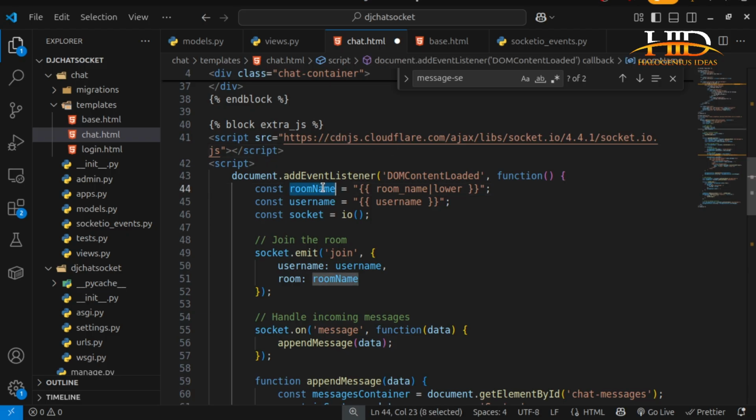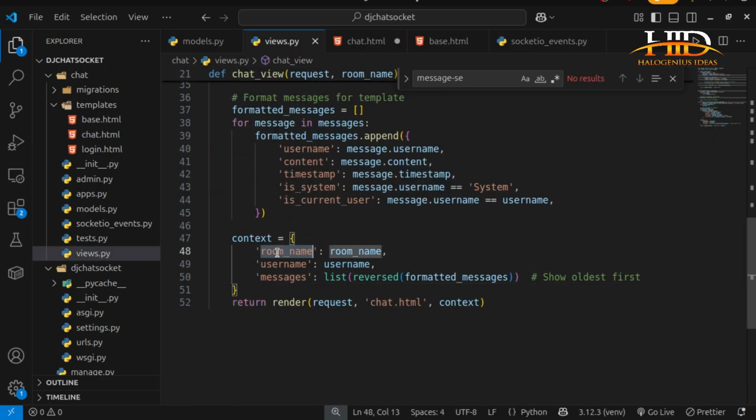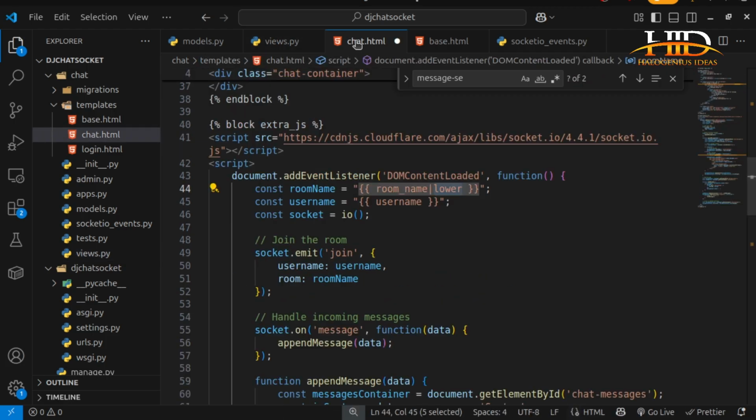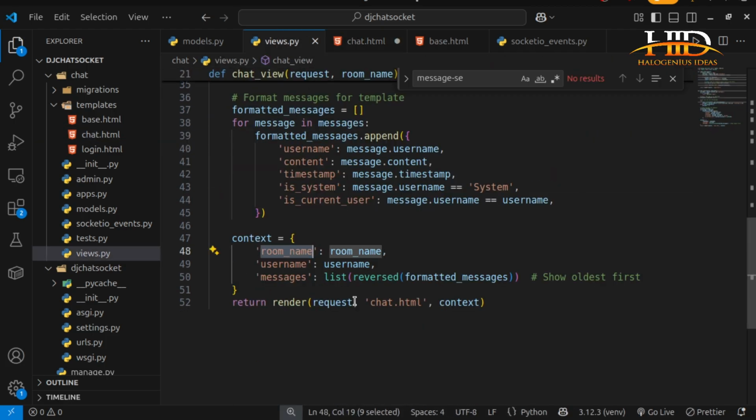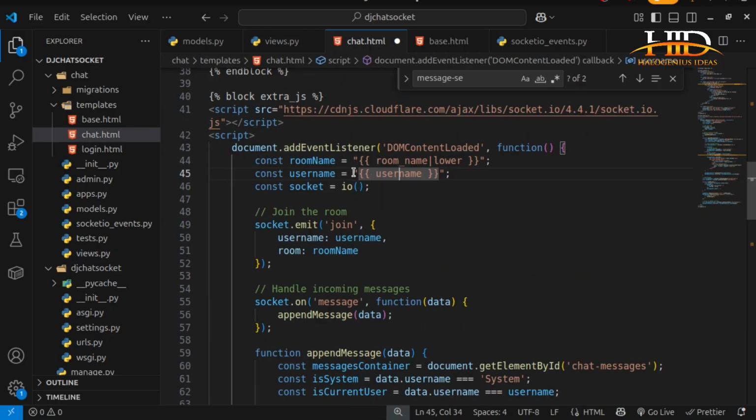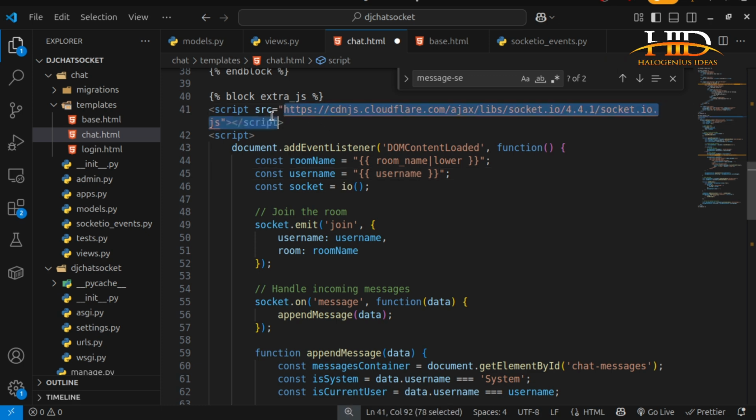Now the room name is basically room name, but I'm filtering it, then I'm converting it to lowercase. Don't forget the room name is coming from here. The username is coming also from that same context data. Now I'm using, don't forget, socket.io from this particular JS file that is going to be included with this particular chat.html.